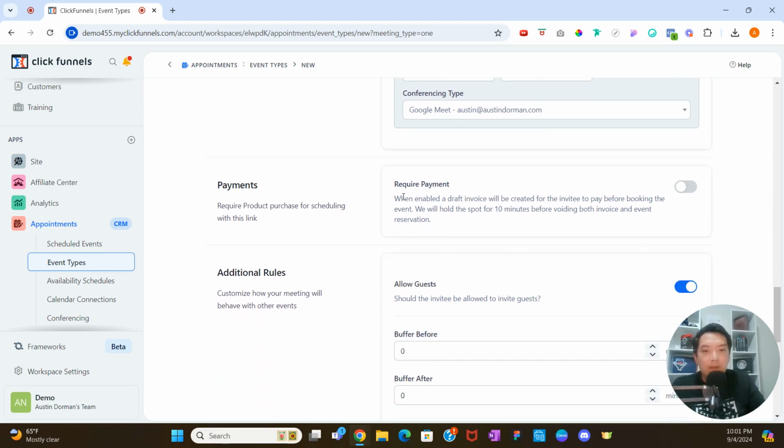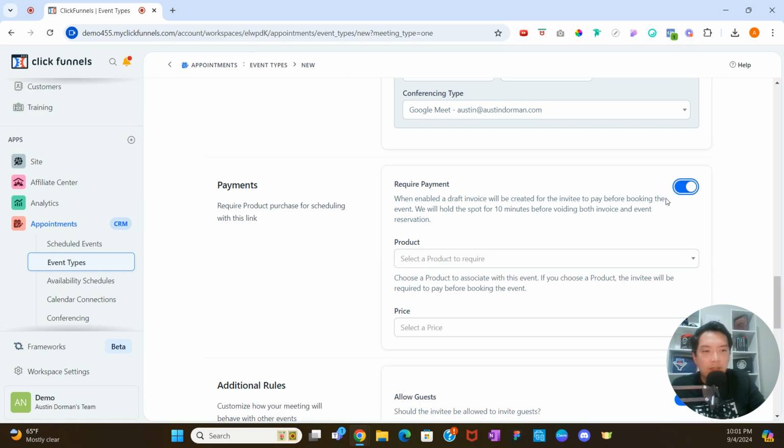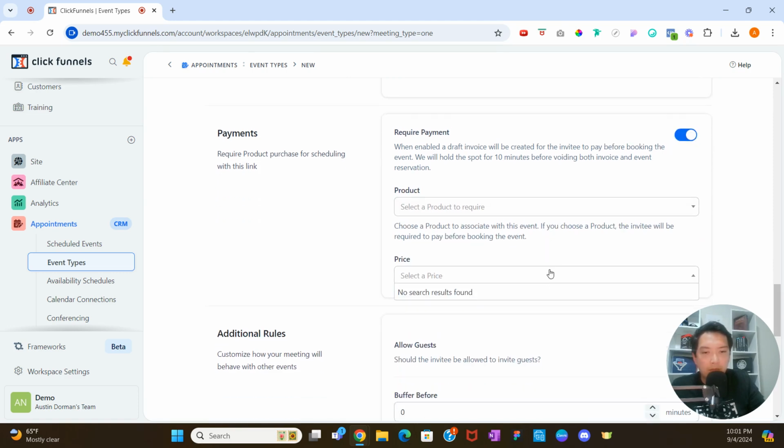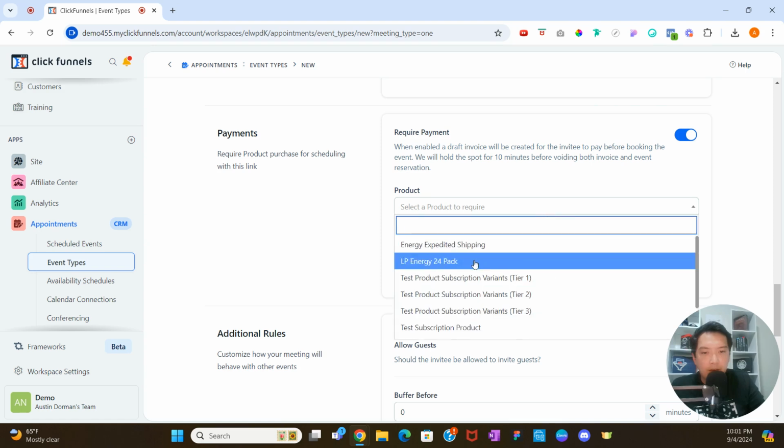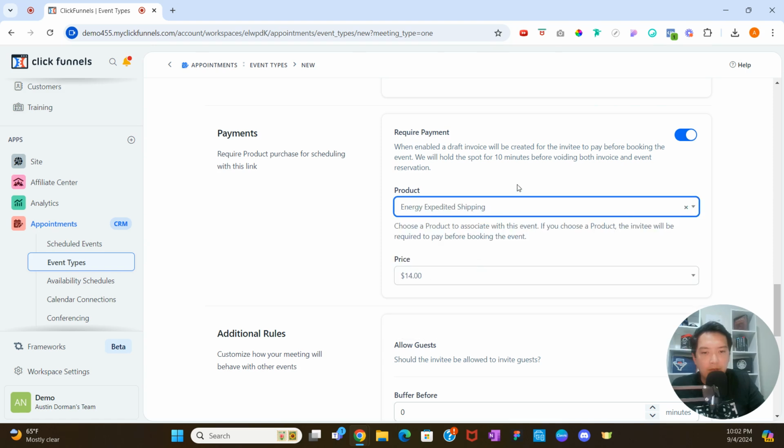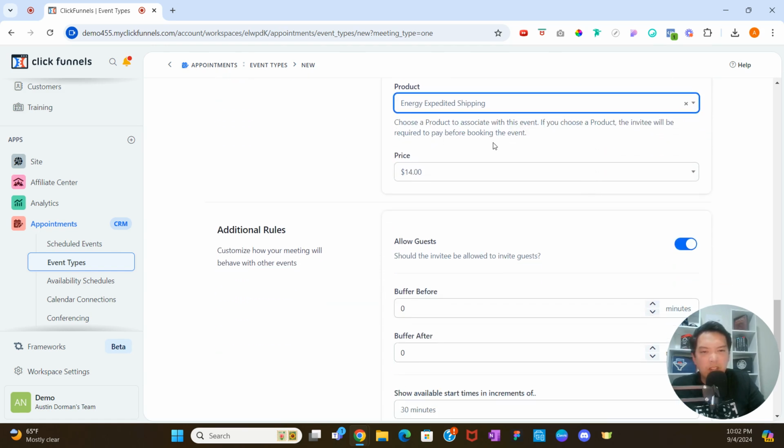Now for payments, if someone wants to book, they could pay before booking. So they could click this, and then you could select the product and the price. Right here, maybe I'll just select this for right now. If you select the product, the price auto-populates. This is just an example of a product that I already had.